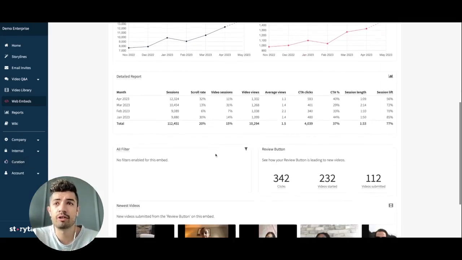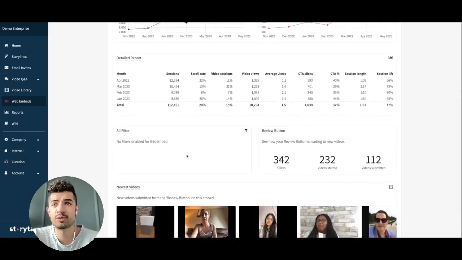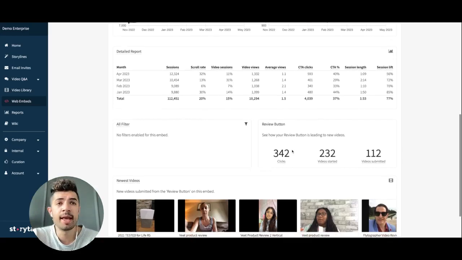Now, when we're scrolling down further below, we have 2 other sections, which is all filters as well as the review button. For all filters, right now it's not triggered for this particular embed, but it will show a combination of what your most popular filters are. And that way you have some insight to see exactly what people are clicking and how are they filtering your videos. For review button, if you have this option enabled on your embed, essentially it will have an option for users to click this button and essentially create a video if they find that the videos they're watching is really useful and they might have something to say.